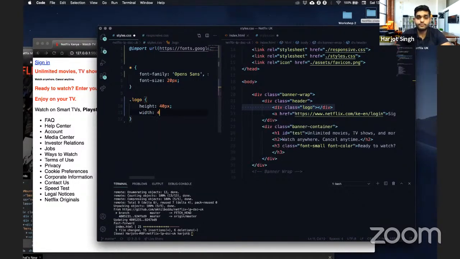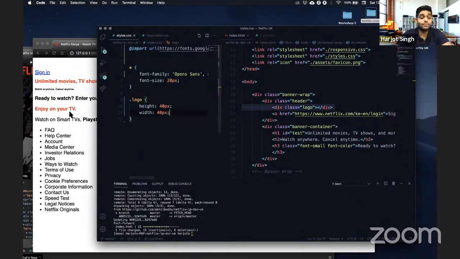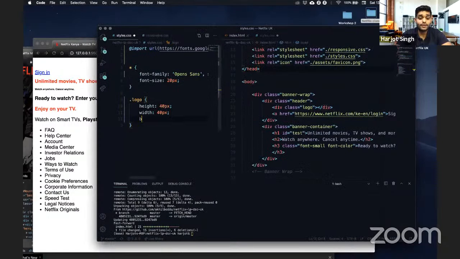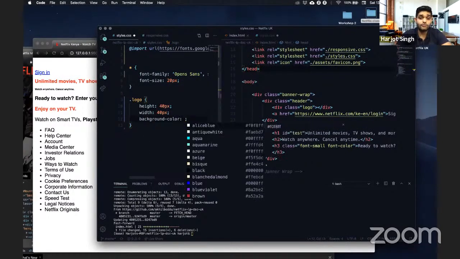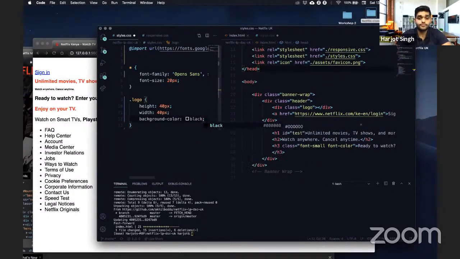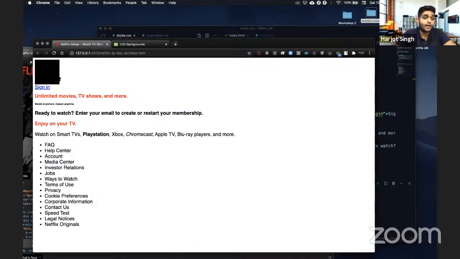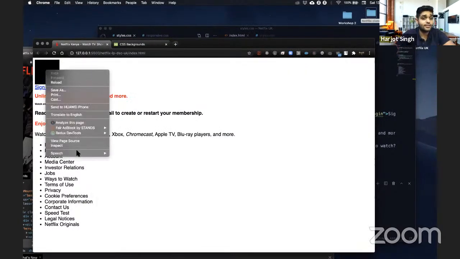But we still won't be able to see any difference over here. So what I'm going to do is I'm going to give it a background color of black. And as you can see, a 40 by 40 pixel box was created, and that's basically the div class logo. Let me increase it a bit so that it's much clearer. So I'll make it like 100 and 100. And that's a 100 by 100 div.